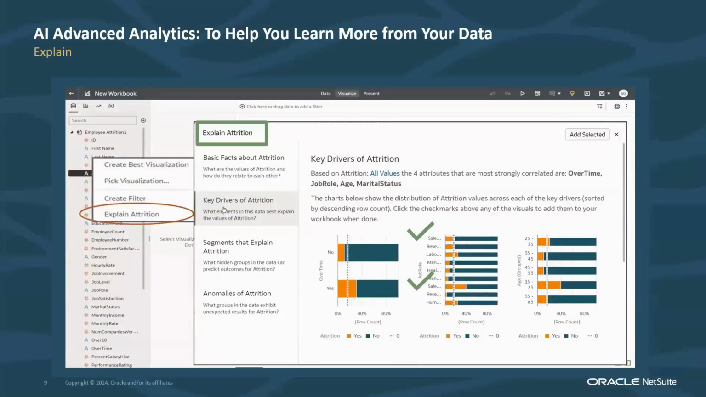There also is what's called the explain feature. And so you'll see explain attrition. What explain attrition does is you can basically click on any type of item here, and it will give you things like key drivers, segments, and anomalies on your data. It basically provides basic facts about your data. So there is this explain capability that you see here.